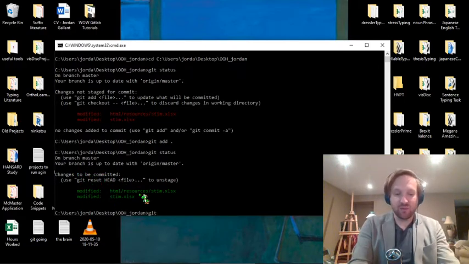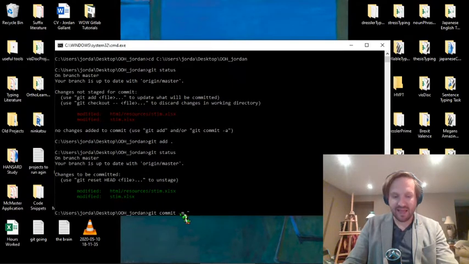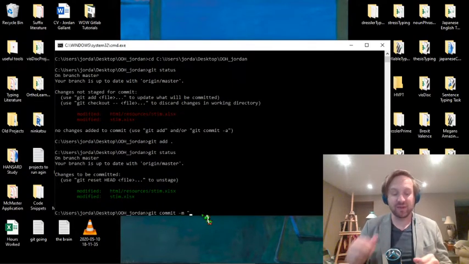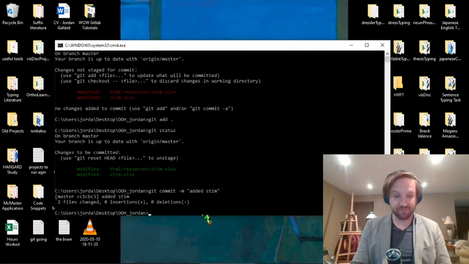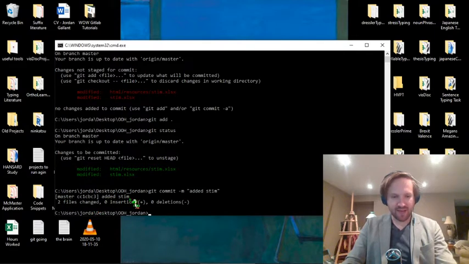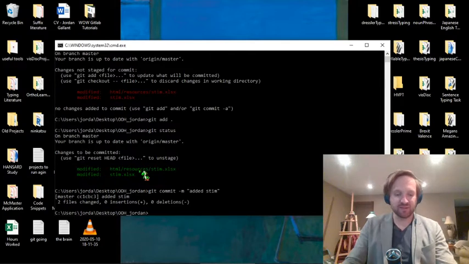So now what I need to do is use this Git Commit command. If I add this little -m, that means I can label the commit. So what this is doing is taking all those changes that I made and kind of packaging them together so I can label them and then upload them. So I'm going to label this added stim and press enter. And it will tell me now that within this commit called added stim, two files have been changed. So that's the two stimulus files.